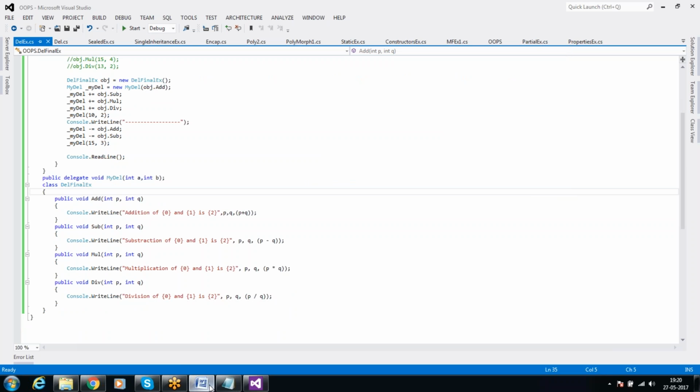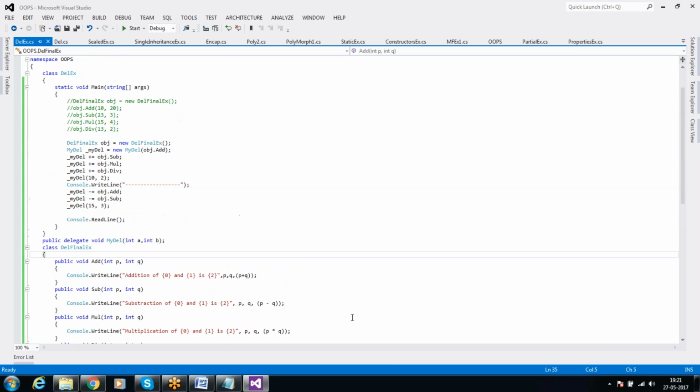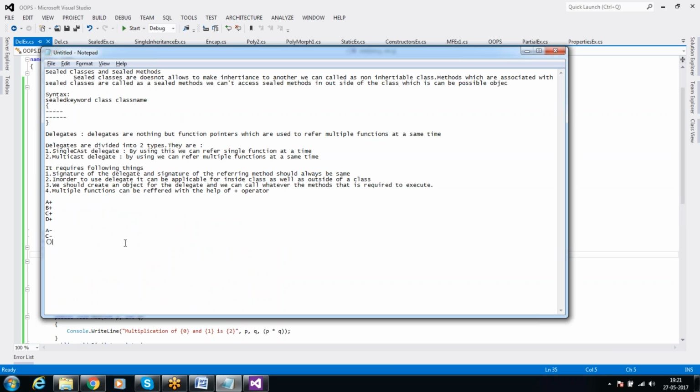Next is exception handling. This can be achieved with the help of try, catch, and finally blocks. Generally, what is an exception? We might have heard this term many times, in many ways. What is an exception basically?